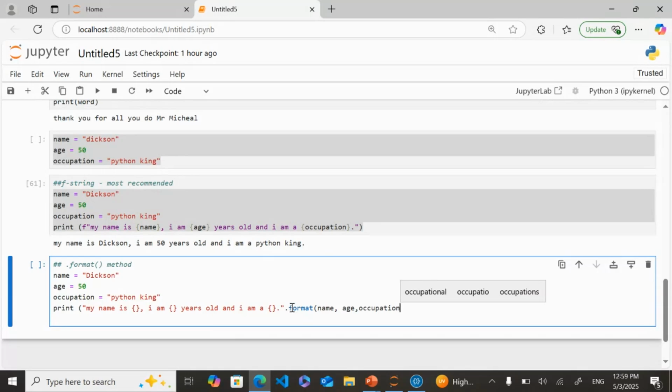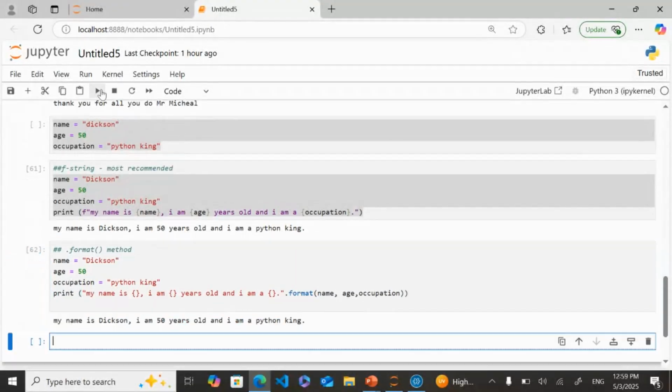What do you do next? You close your bracket. Remember, I opened the bracket earlier, and we also closed the one we opened before. So when you run this, it's going to give you that sentence without error. My name is Dixon, I'm 30 years old, and I am a Python king. So this is how you use the dot format method.